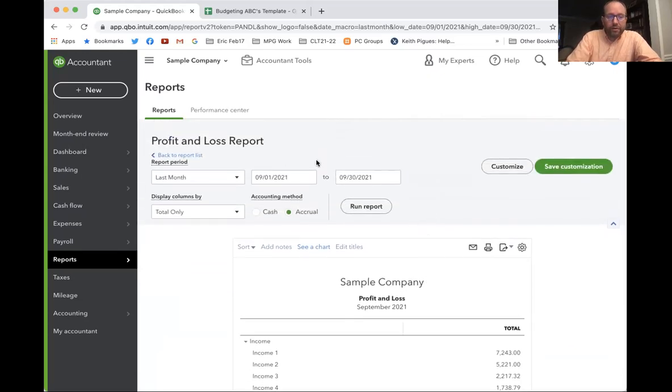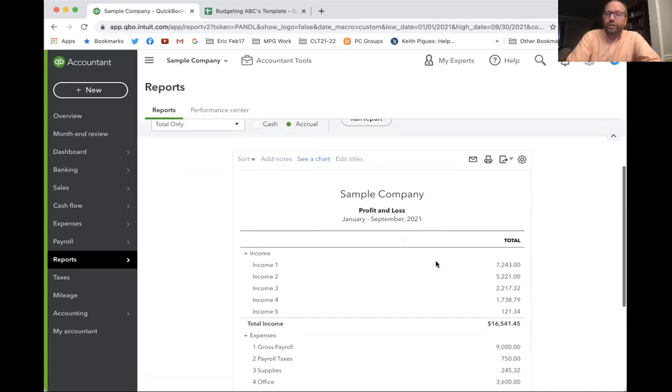So I'm going to go up here to the top and I'm going to change it to starting 01/01/21, because that way I'll get 9 months worth of activity. Then I click run report. And so it's showing me the data for 9 months within my sample company's business. And what I'm going to do next is export that into an Excel spreadsheet that I can use to populate my budget data. So there's a little export button right here.